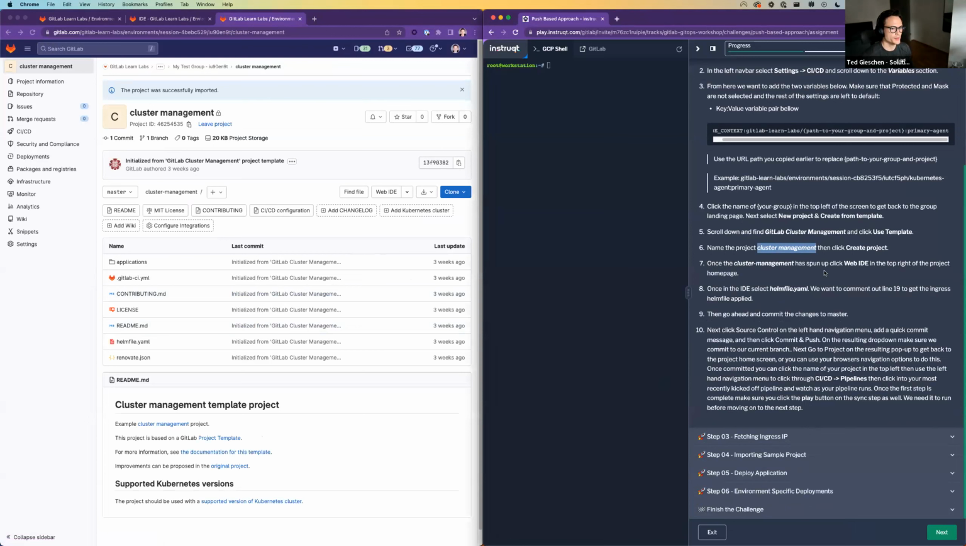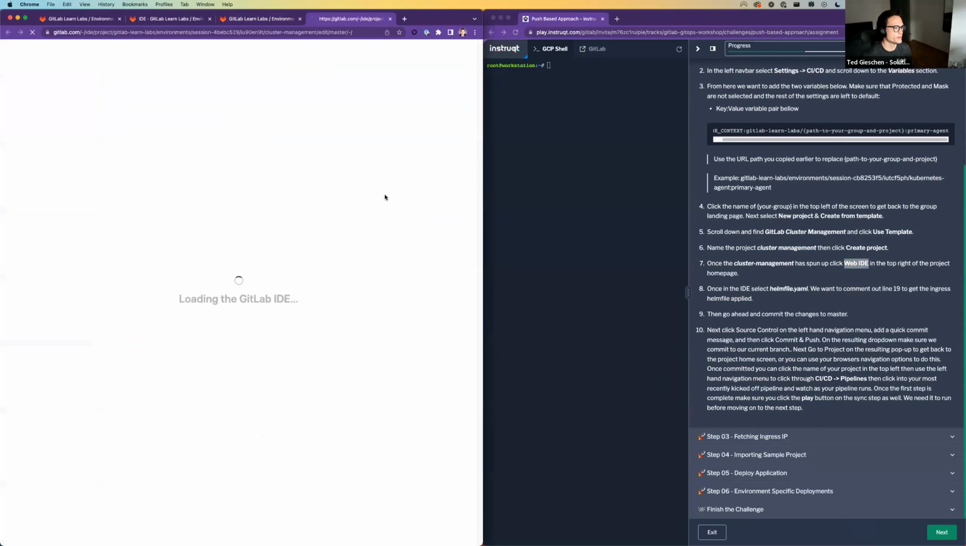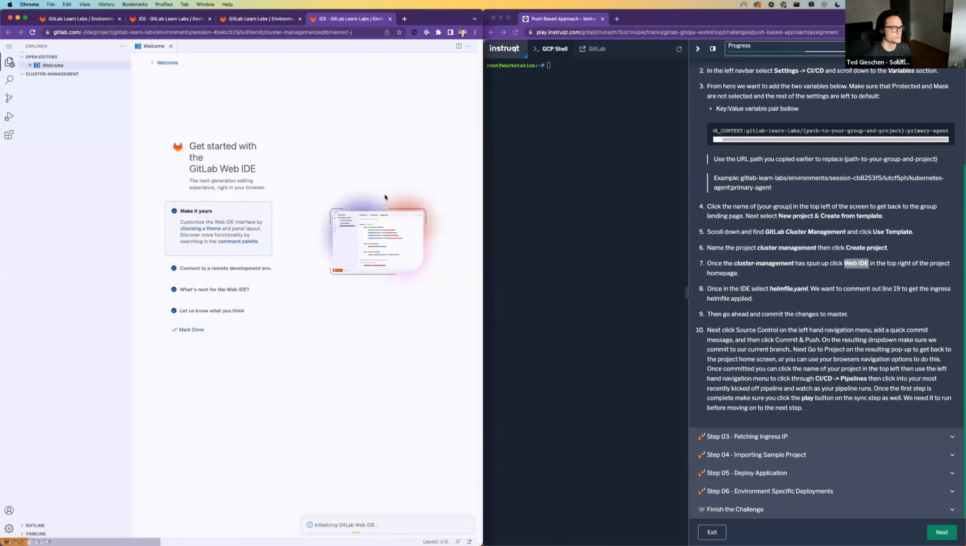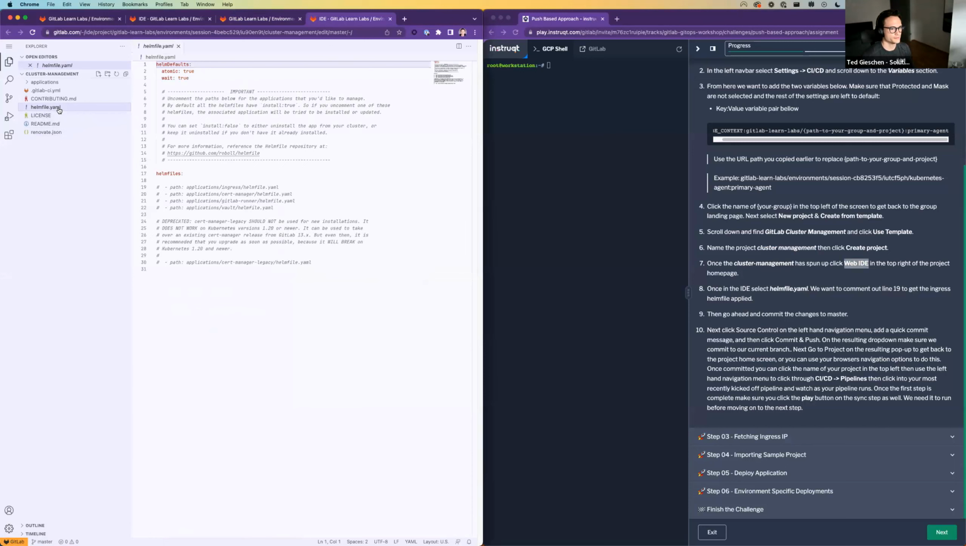Once we're here, we want to make sure that we click on the Web IDE so that we can make some changes in here. So again, we're in cluster management, and we just go ahead and click on Web IDE. So the first thing we'll do is we will click on the helm file.yaml. And we'll go to line 19 and just make sure to uncomment that.